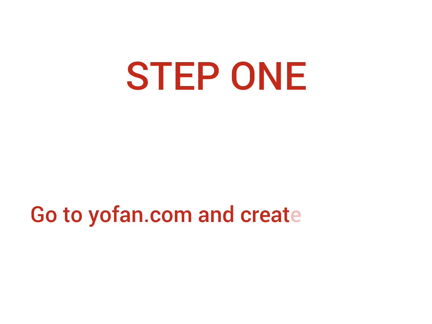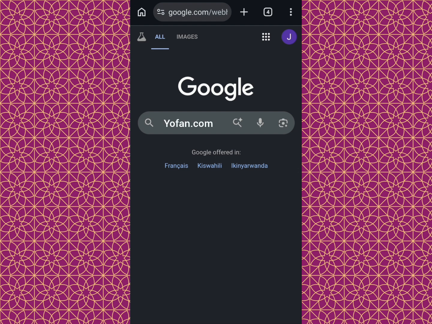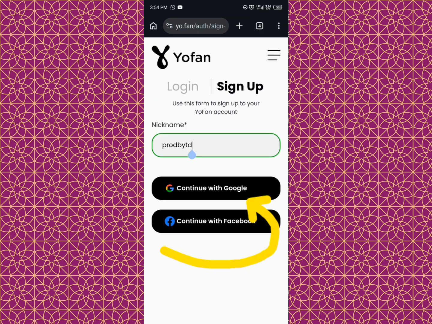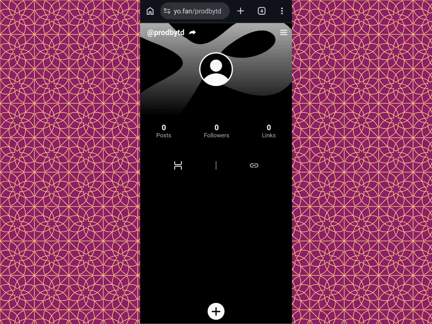Step 1. Go to Yofan.com and create an account. Open your browser on your phone and type Yofan.com. Once the site opens, click on Sign Up, enter your email, username, and password. Verify your email if required. After that, log into your account.